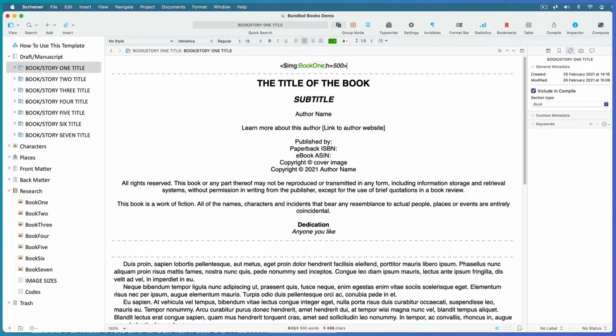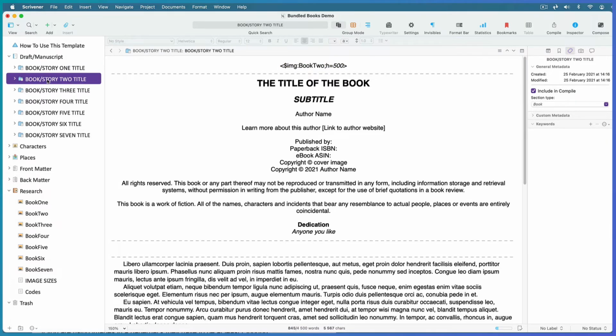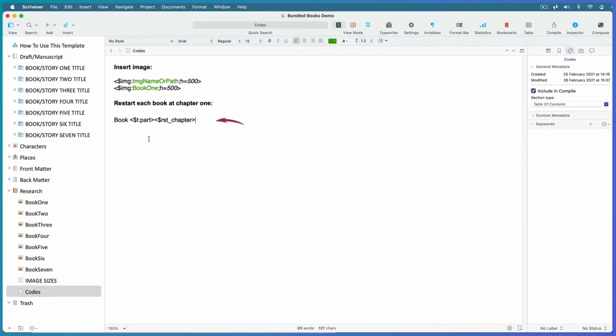Then go and create the second placeholder code and place it inside the second book story folder, and so on until all your book folders have image codes inside them. This is the code that makes your stories all start at chapter 1. You don't need it because I've already set it in the compile menu, but I've recorded it here in case you want to get creative. And I'll show you where to edit it when we compile.